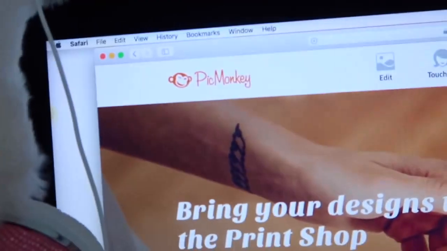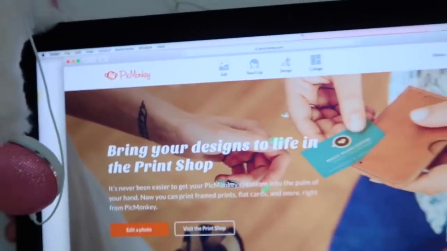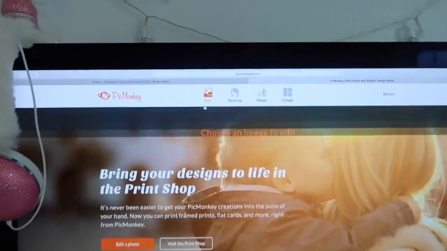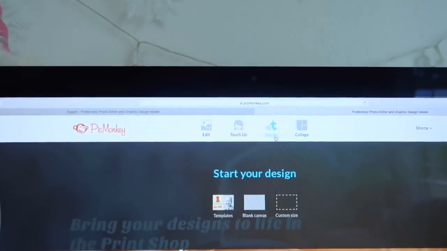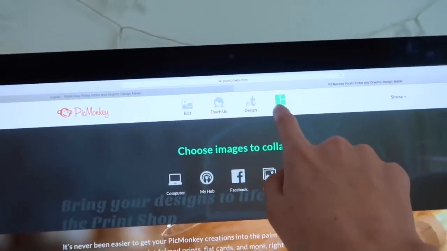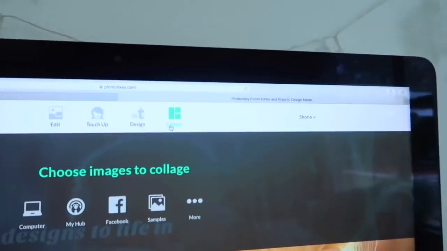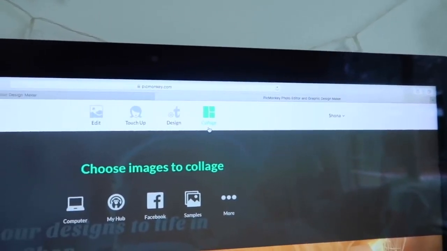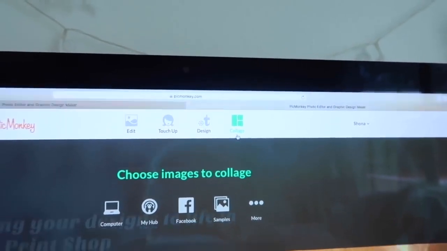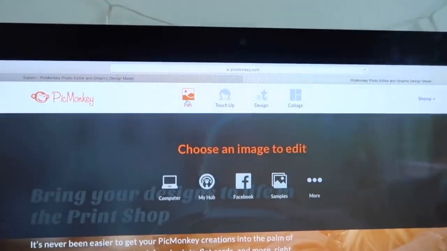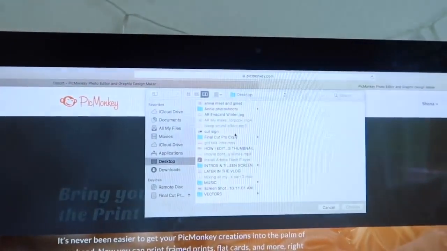The website I use is called PicMonkey and it's free. There's a version that you can buy that has a lot of other stuff. You can click edit, touch up, design, or collage. Collage is really cute, but I only do that for really crazy videos where I have full energy, because collages are really hard to do. I just do edit because that's editing a photo.